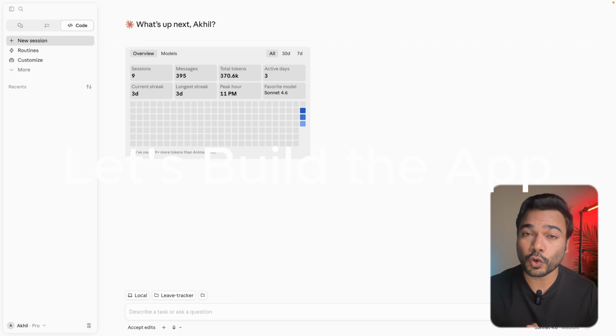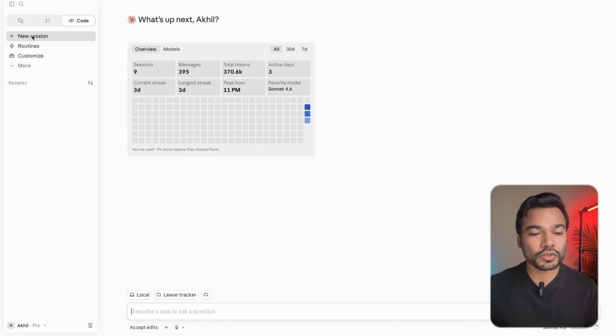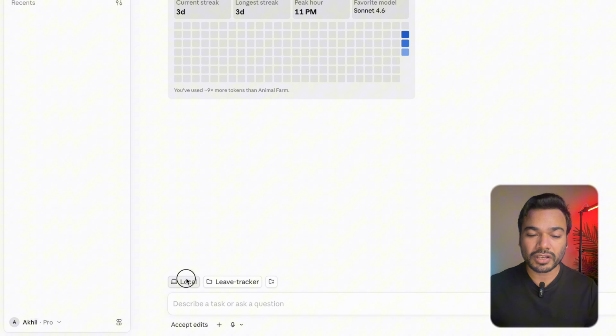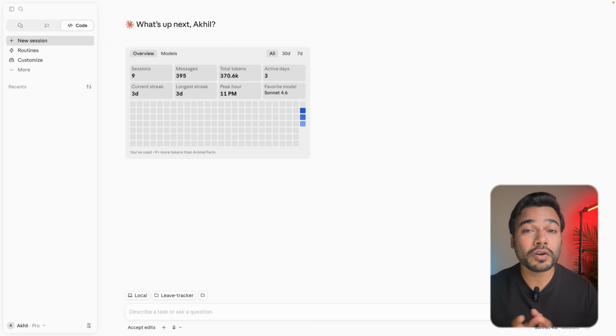Now, the first thing we need to do is create a folder for our project. On the desktop, I have created a folder called Leave Tracker. Now here in the new session, first I have to select Local if it is not already selected, and here you have to select the project folder. I have selected the Leave Tracker folder already. So Claude Code now has access to that folder, and whatever we build now goes directly into that folder.